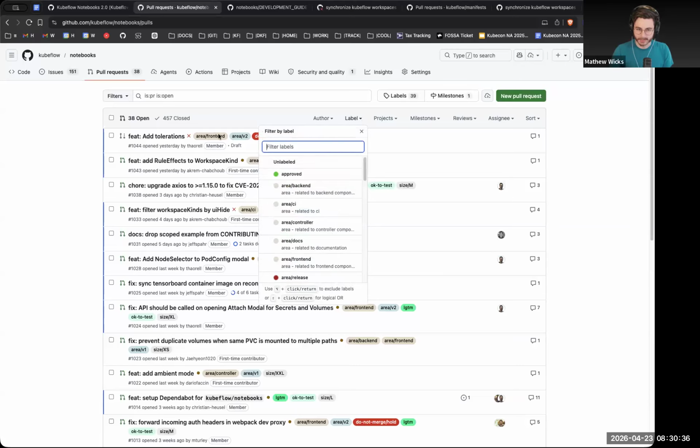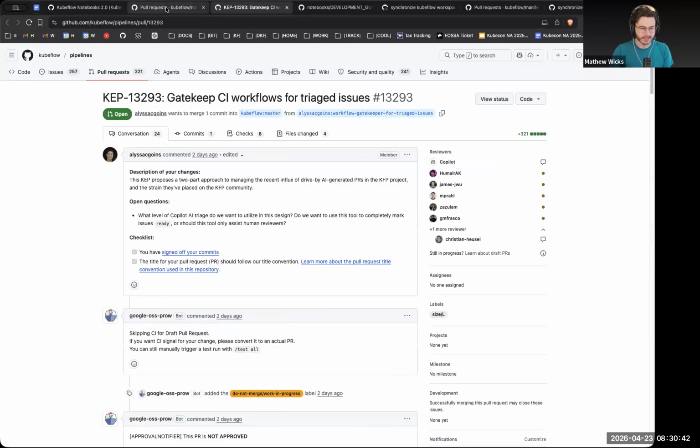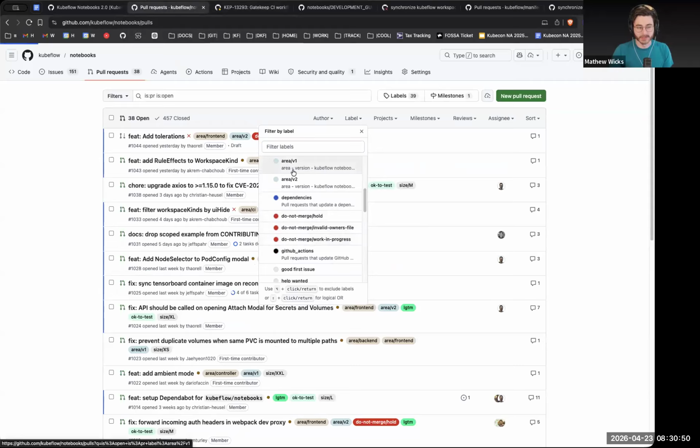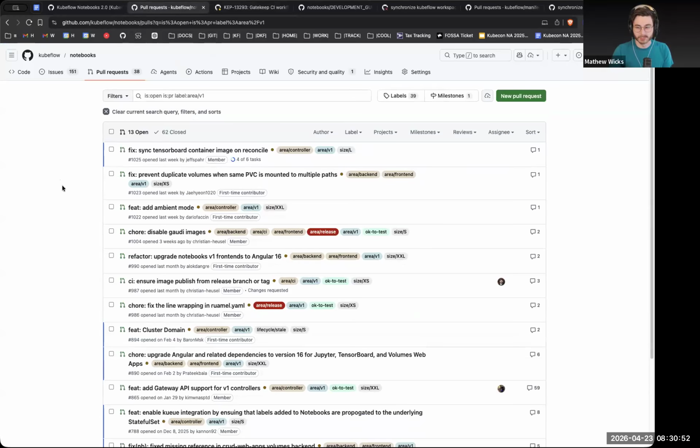Some Christians saying something about a KEP from KFP though. Ah, yes. That's just to help reduce drive-by spam. I wouldn't actually, I think these PRs are legitimate. In a lot of cases, these are people's PRs that are downstream forked changes that they've made, and then they want to upstream them.